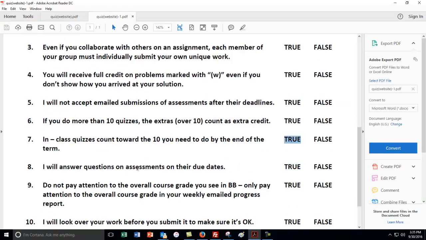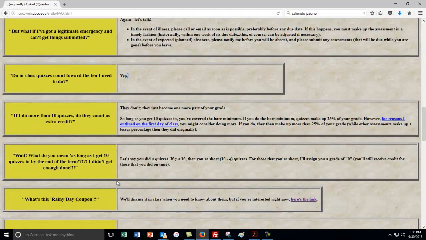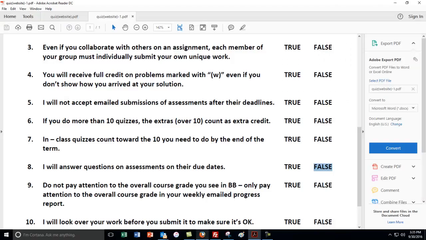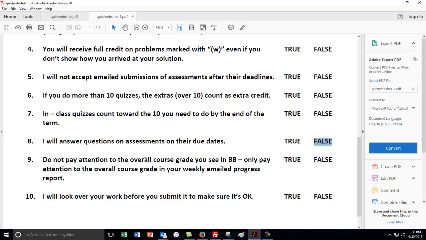I will answer questions on assessments on their due date. Definitely false. Where does it say that? Why won't you answer questions on an assessment on the day that it's due? So there you go. Do not pay attention to the overall course grade you see in Blackboard. Only pay attention to the overall course grade in your weekly email progress report.